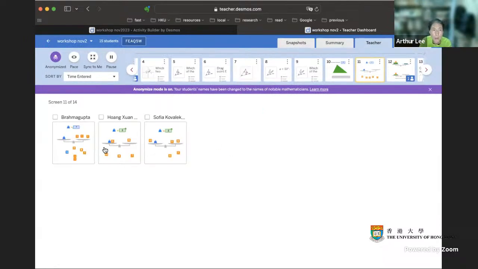Okay, I hope that you know how Desmos works, all right? Particularly with the students working together, you can see easily the answer, and then you can try to go on to discuss with them, all right? So I think we can stop.